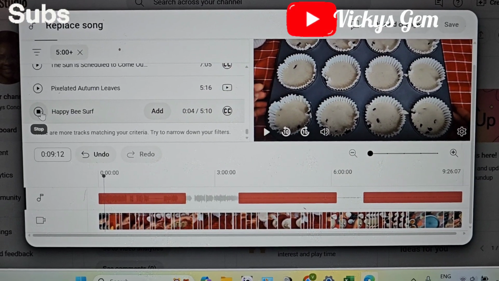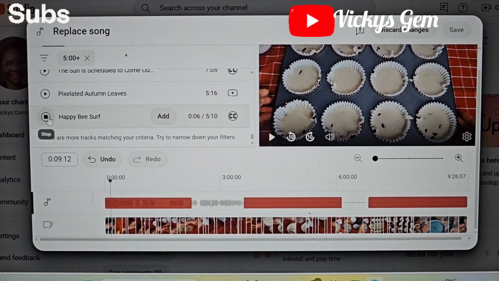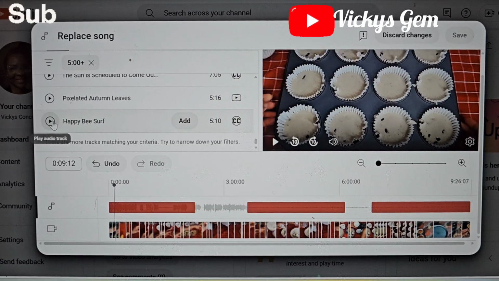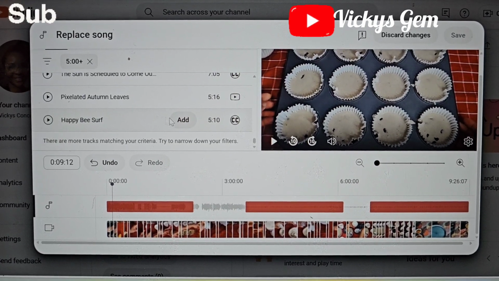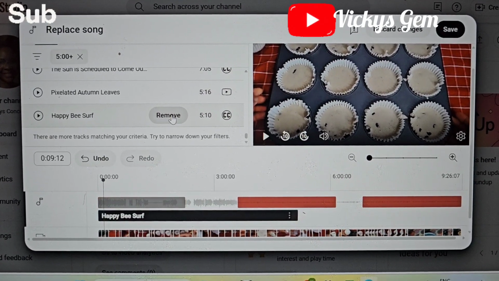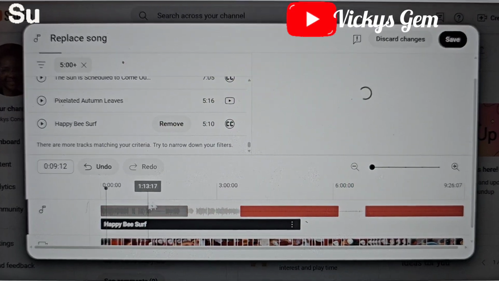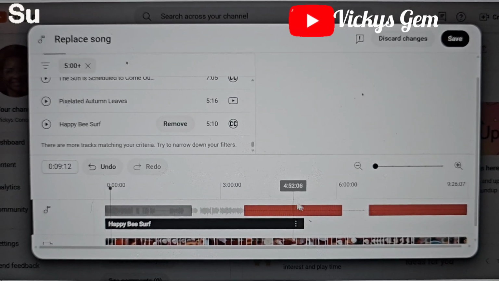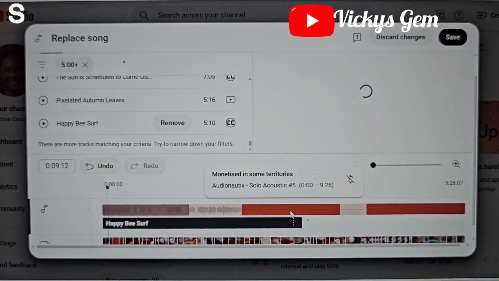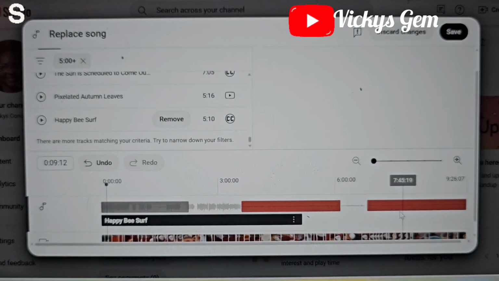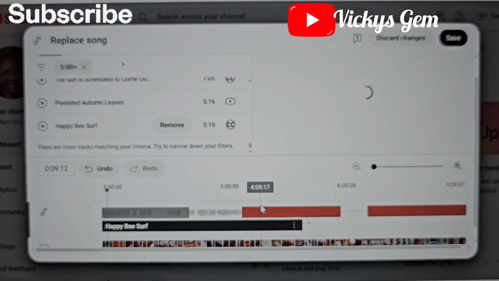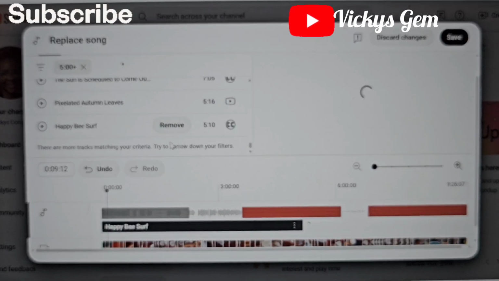Let's listen to it a little bit. It's not the best, but let's just manage it. I'm just going to add this one first. You see this red line here shows where the copyright music is, and all of this must be covered for this video to be copyright free. So I've added the first one.